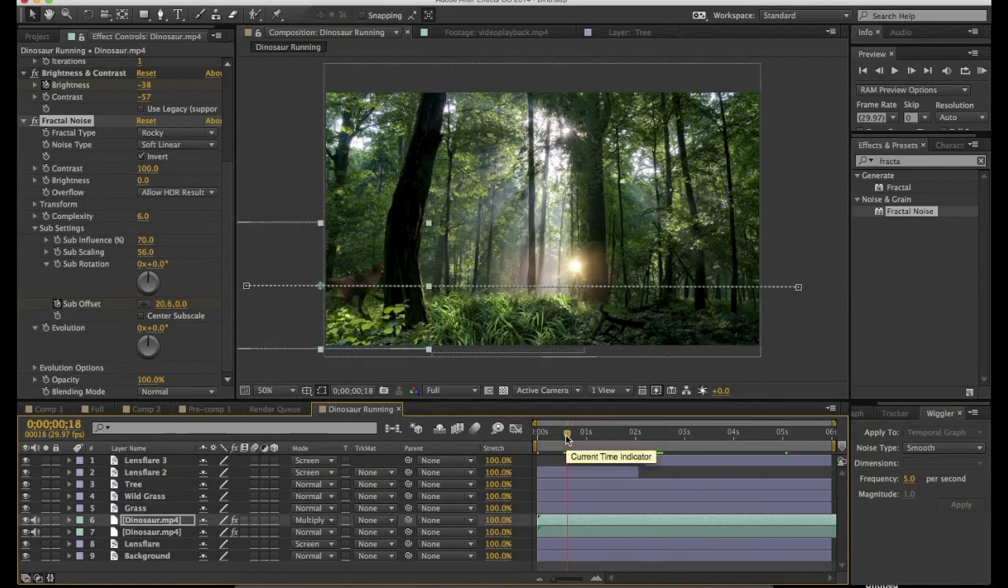So the shadow is also moving. So that's about it, and you will have a pretty well composed scene right now. You can export your composition.